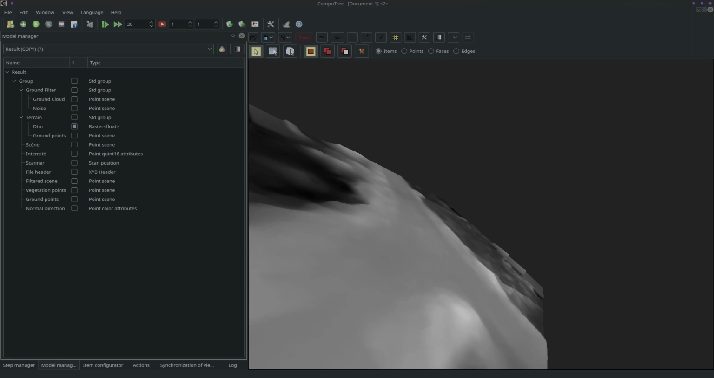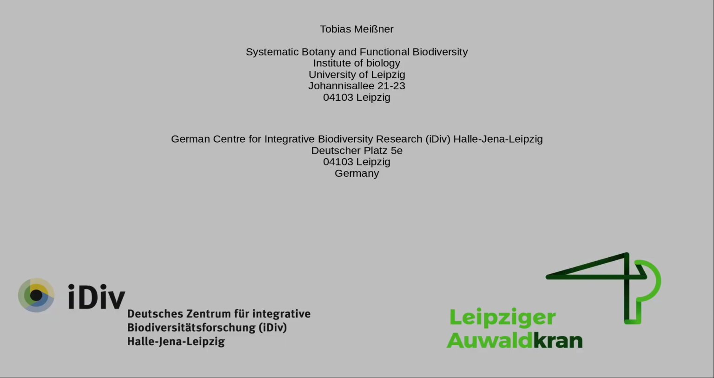So I just quickly want to give acknowledgements to Tobias Meissner and his lab from the University of Leipzig. You see here the acknowledgements. He provided me with the clouds.